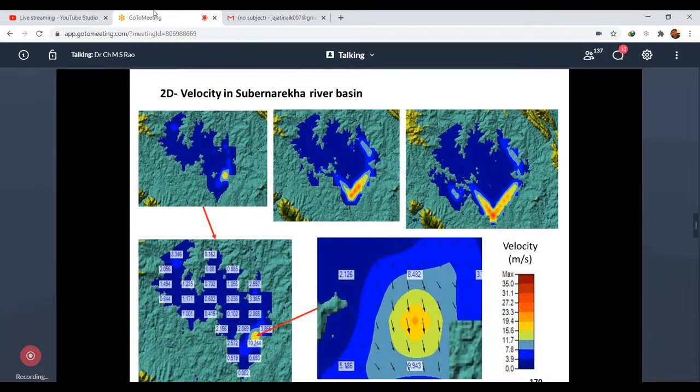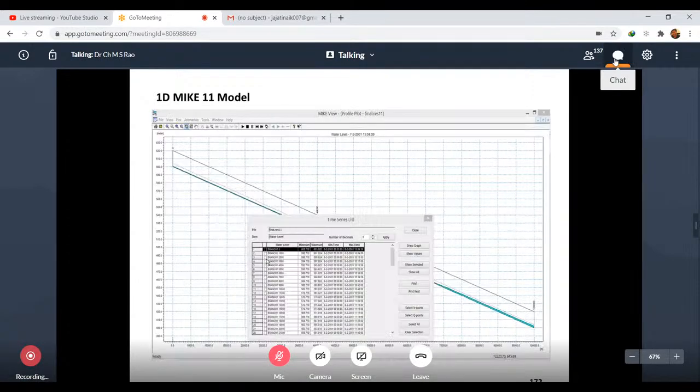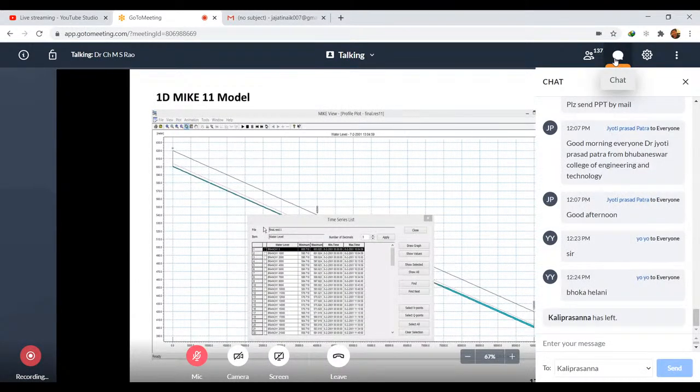Right? This is the cross-sectional information in MIKE 11, the hydrodynamic model I used. These are the cross-sectional informations supplied for the Tiber River. So this is our thing. We have calculated the discharge and the stage.